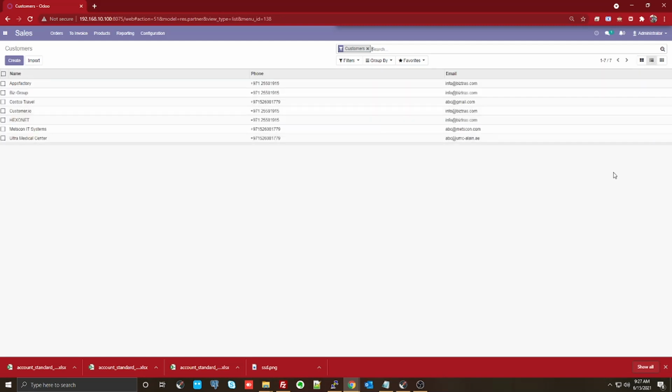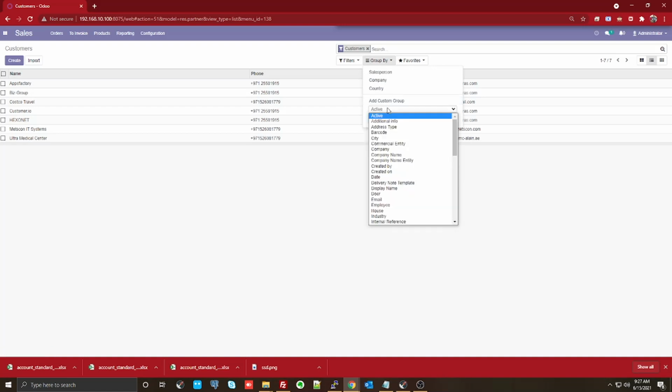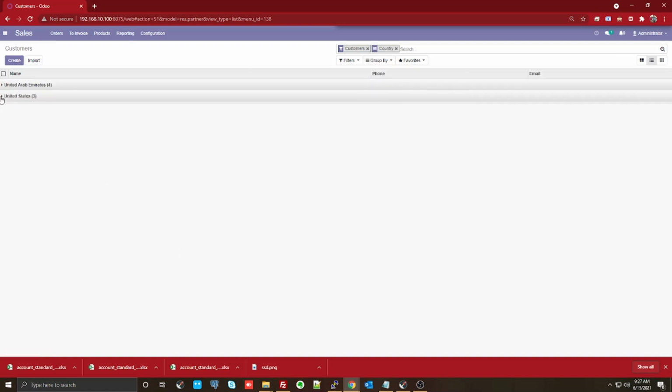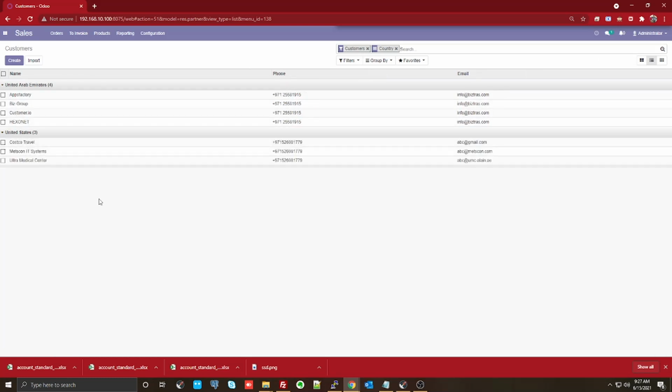You can group it by list view, or you can categorize the customers by the country where they belong to. So you can see that I have 4 customers which belong to UAE, and I have 3 customers which belong to US. I'm sorry, these are all just some random names which I've googled from the browser, so that I could give some company names there.